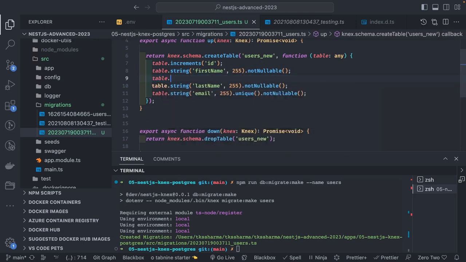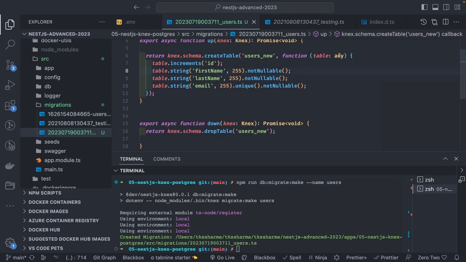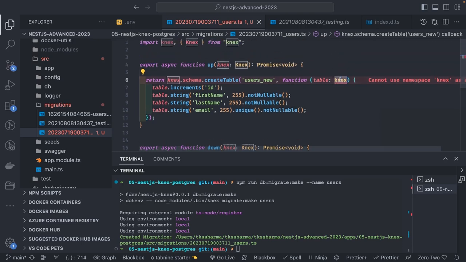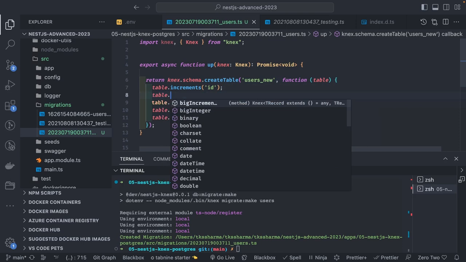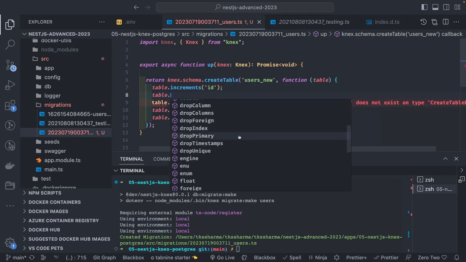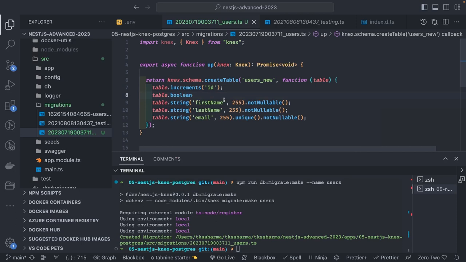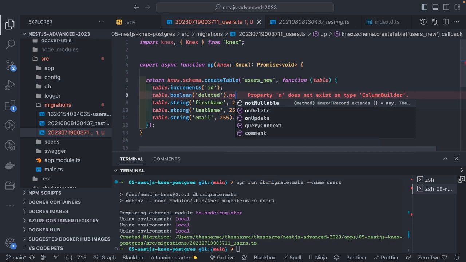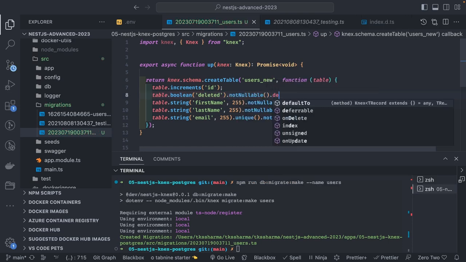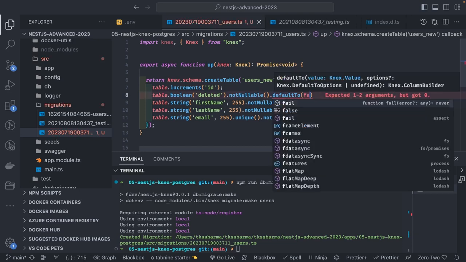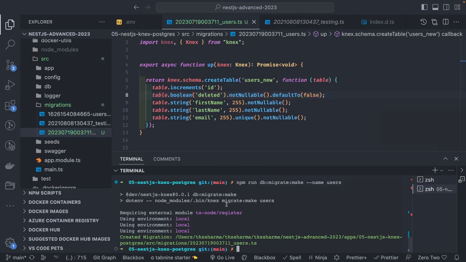In the table API, I think because we are not using it as a Knex table, we need to take care of the types which we are using here, so that we can get all the things. Table.dates, all these types are there. You can see table.bool, a boolean column I can introduce. Let's say I want to have a boolean column, is_deleted, not nullable, because this is a boolean not nullable, and here you can say default to is_deleted false, right? So now this is the migration I have created.